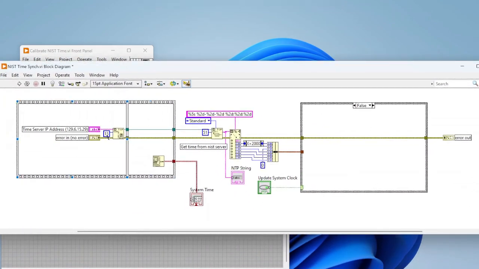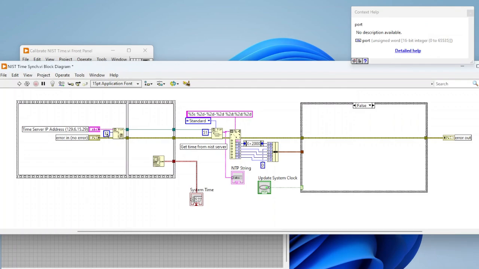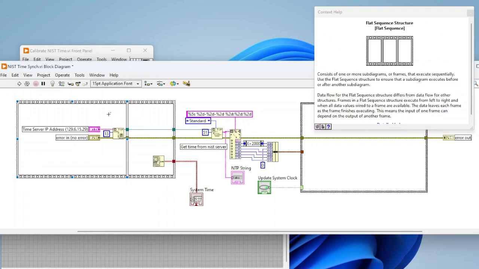We're going to do this using TCP, just the native LabVIEW TCP functions. Here we just have a TCP open, and we're going to connect to port 13, which is part of the NTP protocol, and then we're just passing in this IP address. Once we connect to that port at that IP address, it's going to respond with the time string for us. We don't have to request anything. Once you connect, it sends that string over to you.